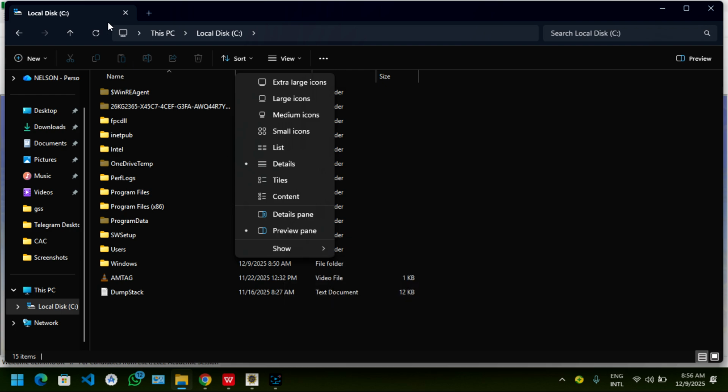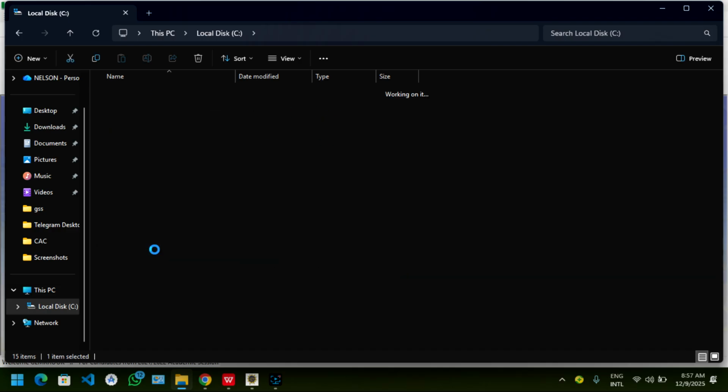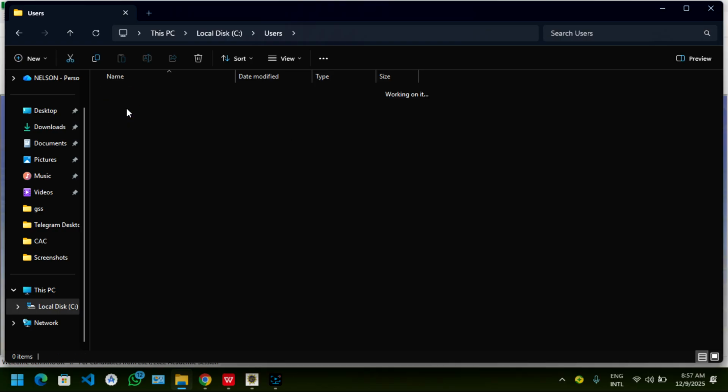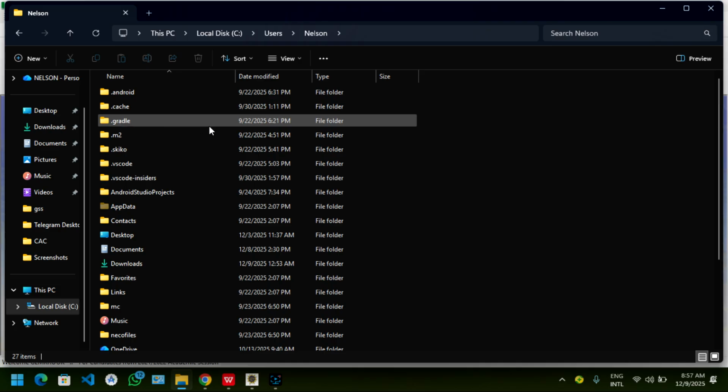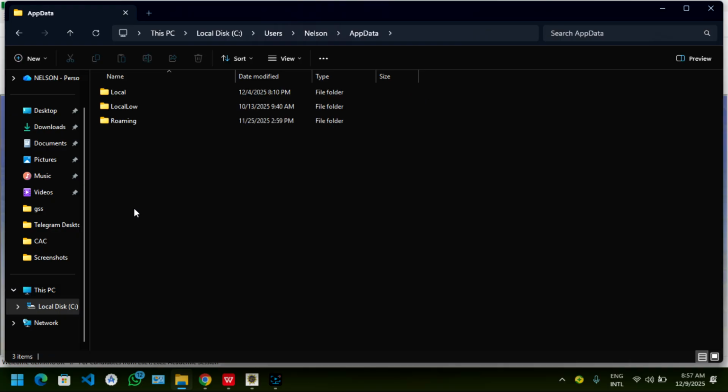If you are on Windows 10, you would see a View menu up here. Click on the View menu. You would see Hidden files somewhere around this location. Now you will come to Users, then this username will usually be the username of your system, then you come to AppData. When you visit AppData, you now come to Local.